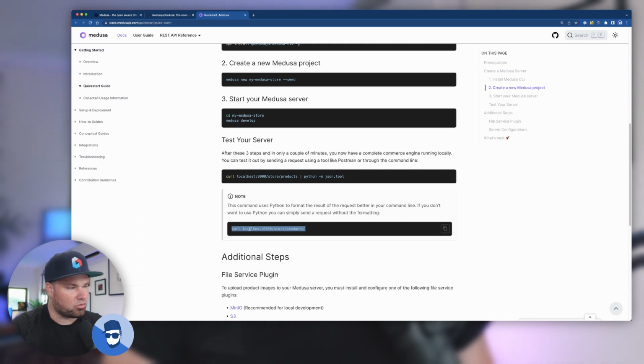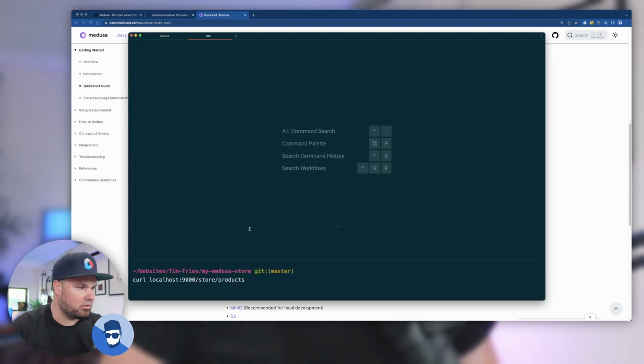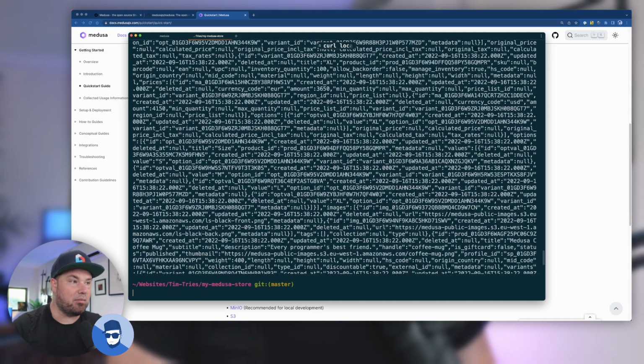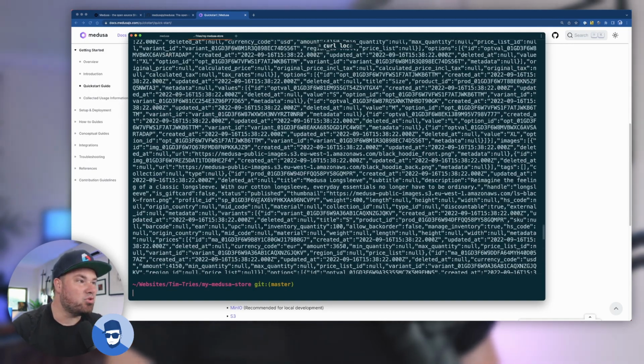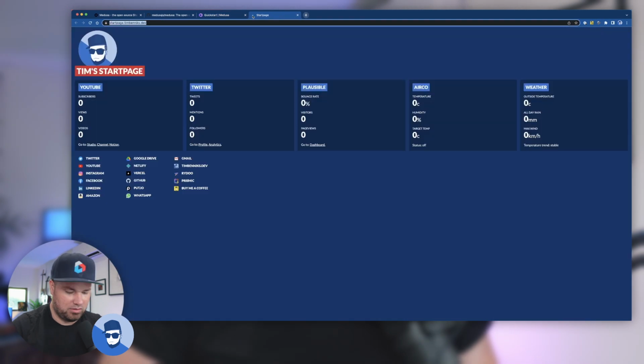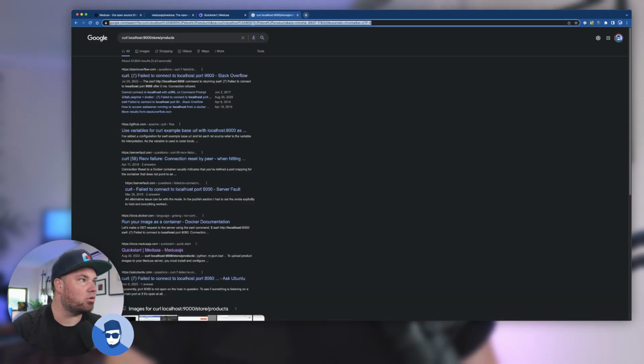How about we try that curl call then? Let's see what comes out. Whoa, something came out and it was fast. So I'm assuming this is a ton of products. Let's see what it does here. Oh, not with the curl inside, obviously.